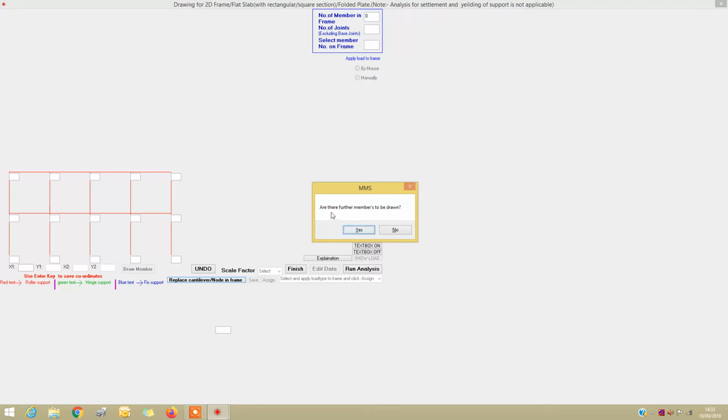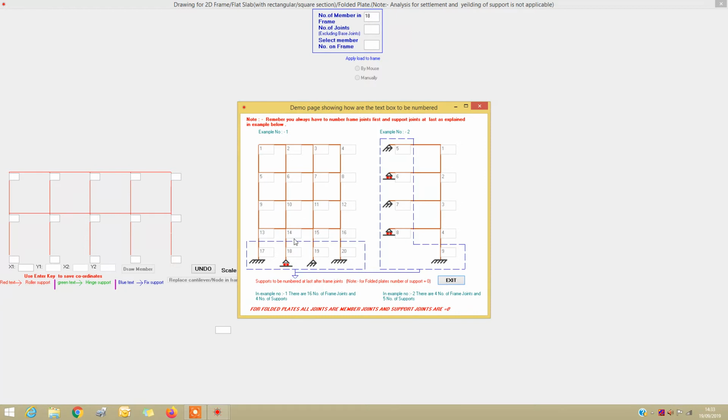Now this is asking, are there any further members to be drawn? If you want to draw any members further, you can draw by giving the coordinates of the individual member and pressing this command. But we don't want to draw any further members, so we will click no. Click finish. This page shows how the text boxes are to be numbered. These are frame joints, these are support joints. The frame joints are to be numbered first and the support joints are to be numbered last.